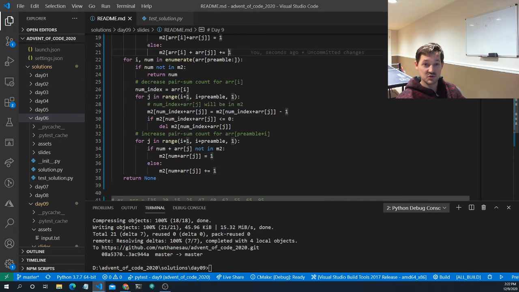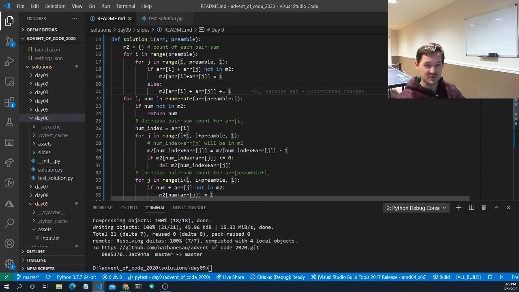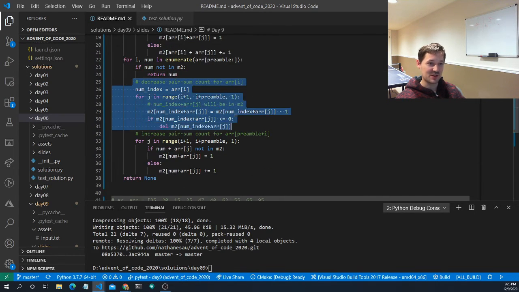Okay, so we're done. This was the most important part, where we were going through all of the numbers. We go through the next number in the sequence and check, was there a pair sum which was equal to this number? If there wasn't, we have found our number. Otherwise, we just have to update our dictionary of pair sums, and then we're done. And if we didn't find anything, return that.